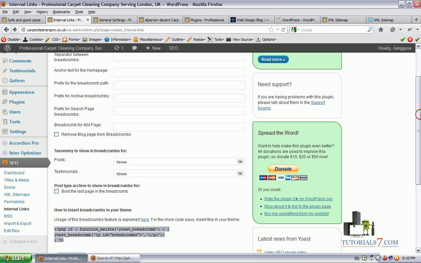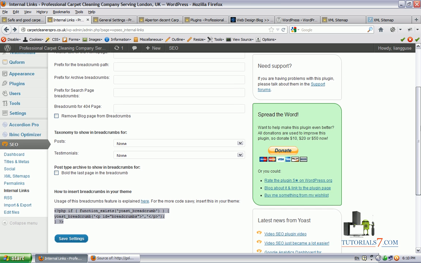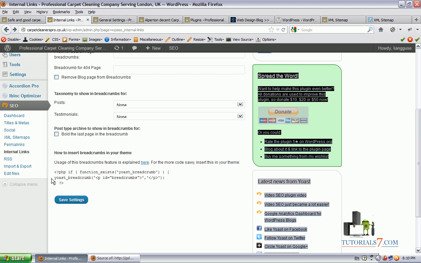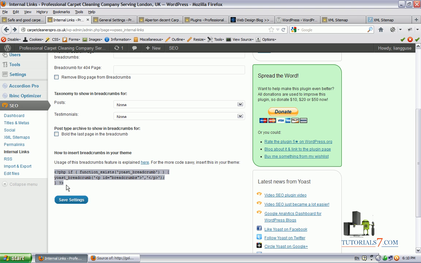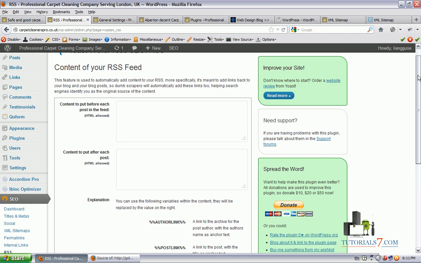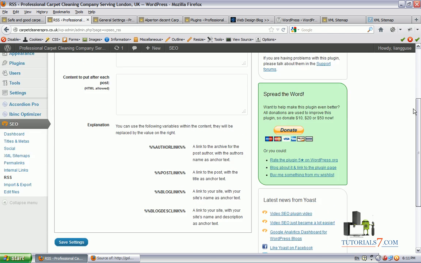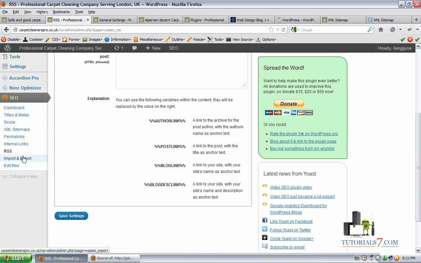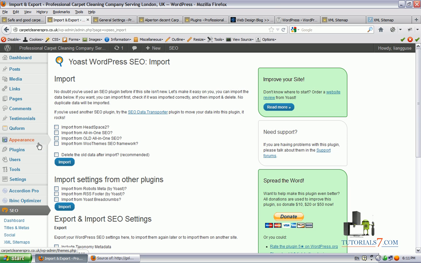So if you have a very large site with a lot of categories, you can use this excellent option. It will improve your ranking, you will see for sure. Okay, so let's go to RSS. Here we have other options for RSS, but I'm not using RSS, so I'm leaving this as it is. Okay, so let's go to import and export.